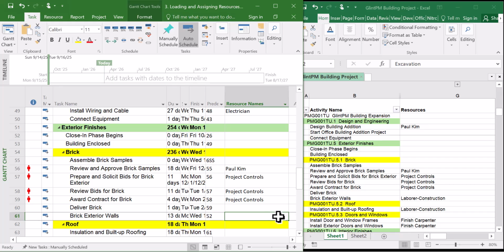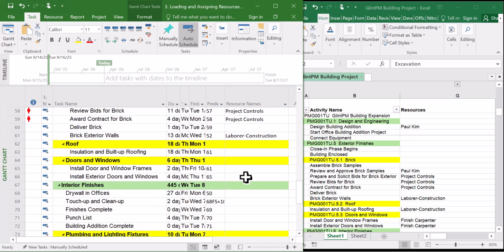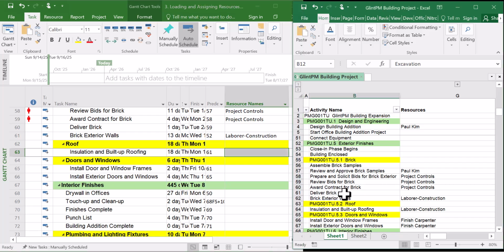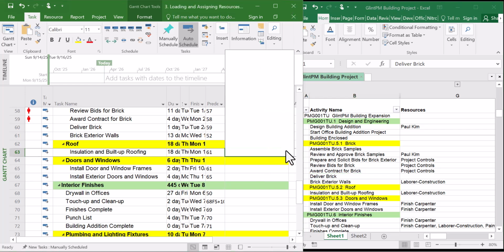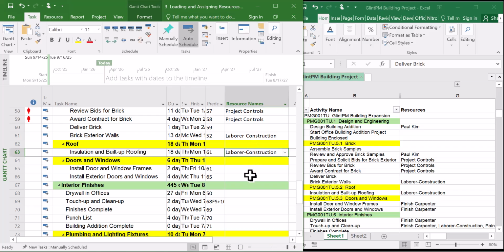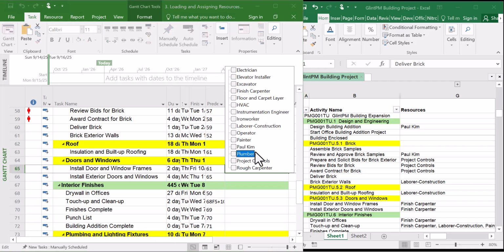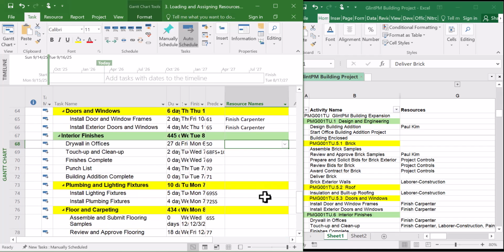We have liberal construction. Okay, so this is how resources are being assigned to activities in Microsoft Project. We also have liberal construction under roof. I can copy and paste or follow the process where I choose from the drop down. So we have finished carpenter under doors and window installation. So I'm finished carpenter. So come here and yes, stereo finishes.